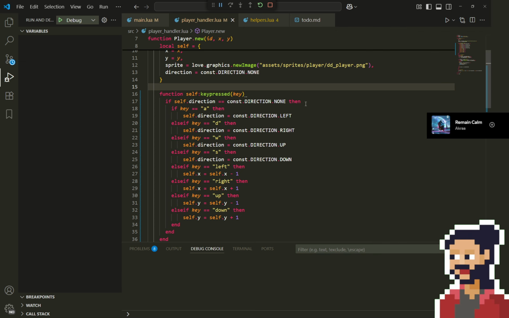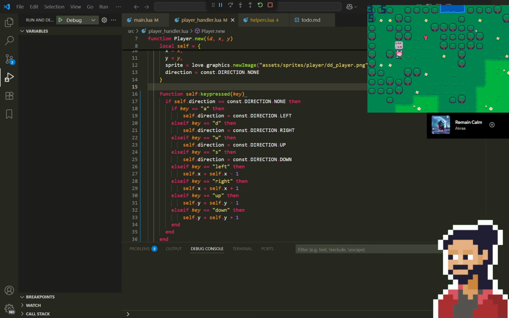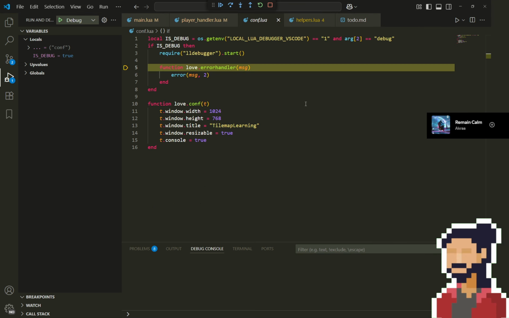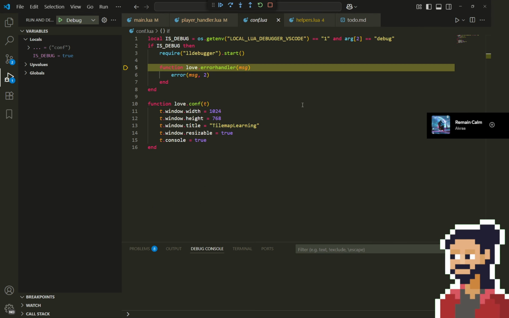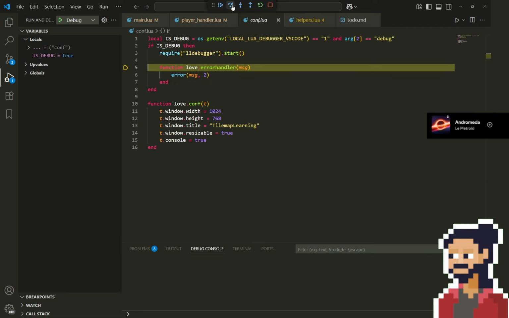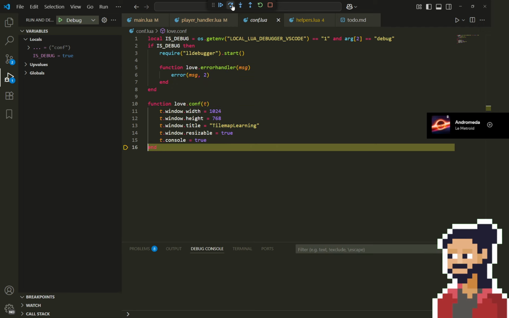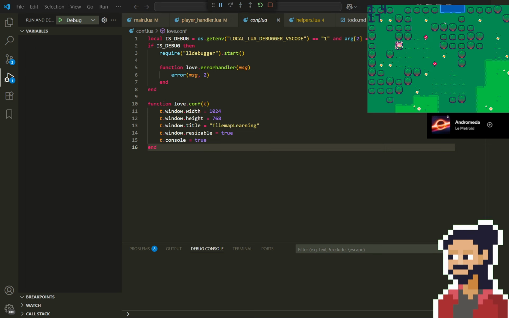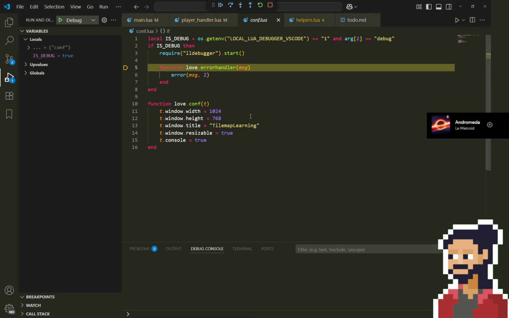So now that this works, wow, and Q also works, right? I am stopped here. Löve error handler message. Why am I stopped there? Oh, why is it stopping here without a breakpoint?